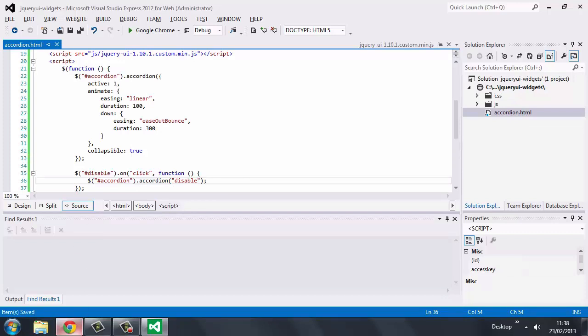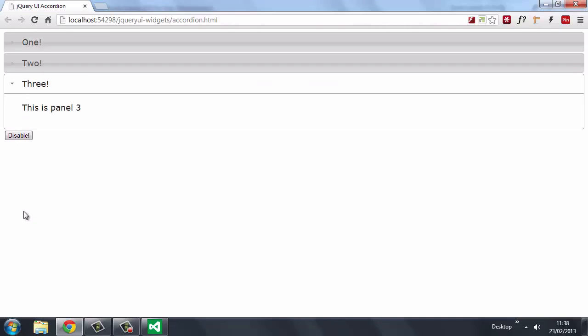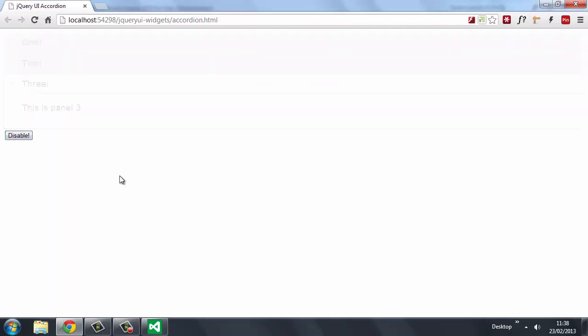So let's go back to the page. It's enabled at the moment, lovely. And now it's disabled. So it's grayed out, it's hardly visible at all, and it doesn't react to clicks or hovers or anything at all. So that's how methods are called in jQuery UI. They're all called in the same way. The only difference obviously is the name of the method that we're calling and any optional arguments that may be passed as well. So we will be calling other methods in different lessons throughout the course, so don't worry.